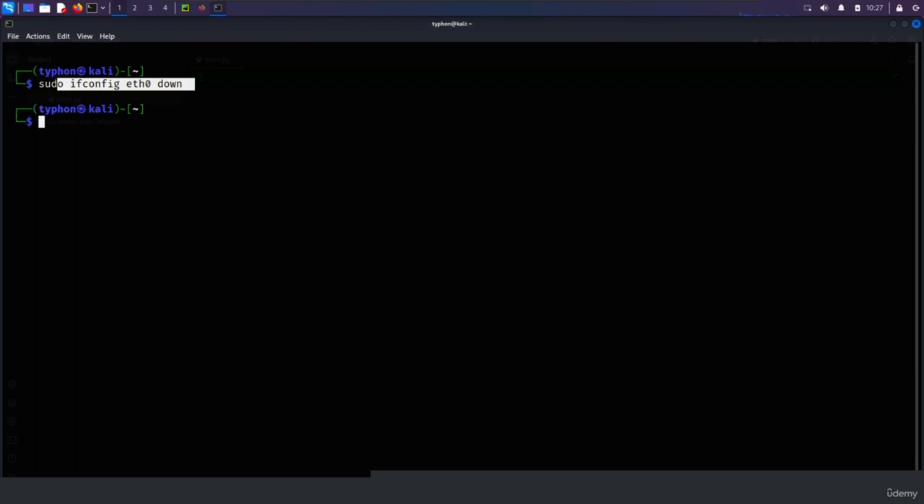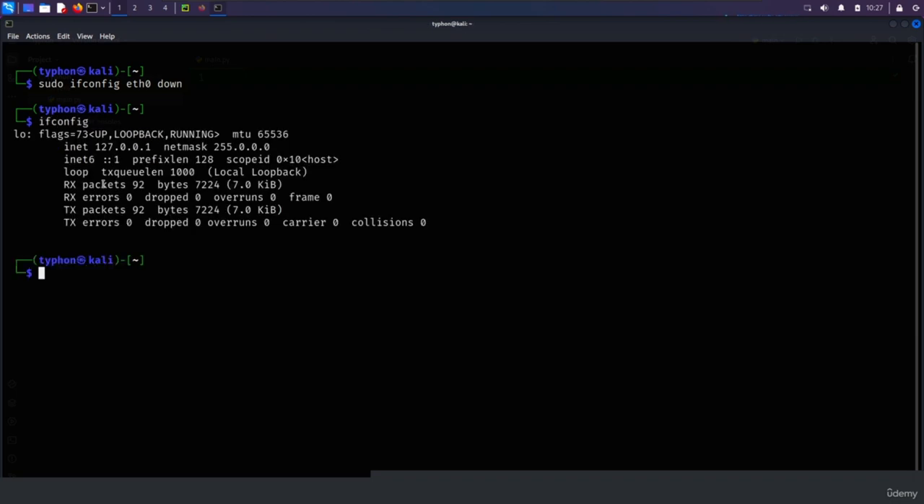Now if you type ifconfig again, you will see this output. We got nothing here. Not nothing, we are just seeing the loopback and not eth0. Now you will only see the loopback adapter, and eth0 is turned down.